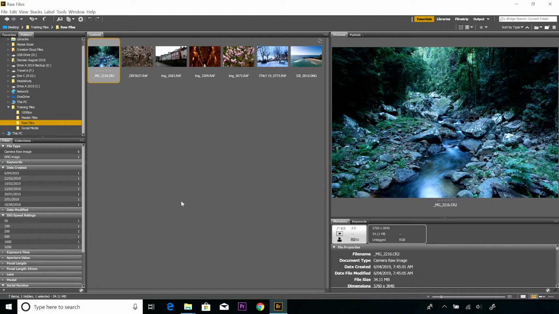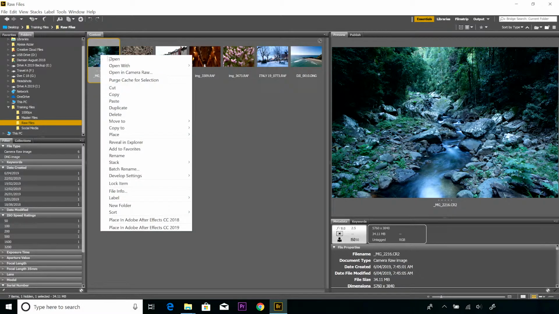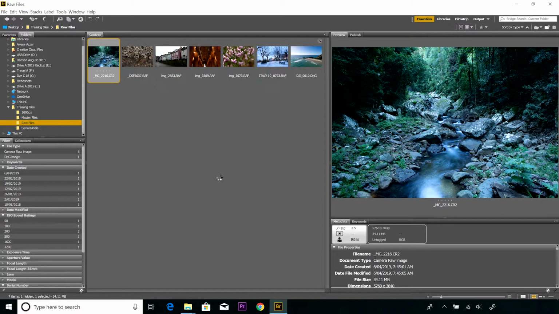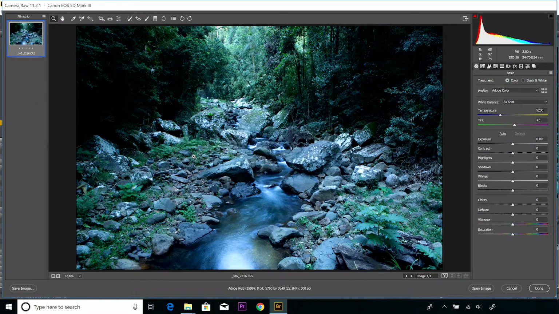So if we start off in Bridge, I've selected my file, right click and open in Camera Raw. You can see the color of this image. While the base exposure, the brightness levels I'm pretty happy with. Looking at the histogram up the top here, all the data's in a fairly good place, but you can see with the color it's a long way off from the color that actually exists in a rainforest scenario. So we're just going to start with temperature.